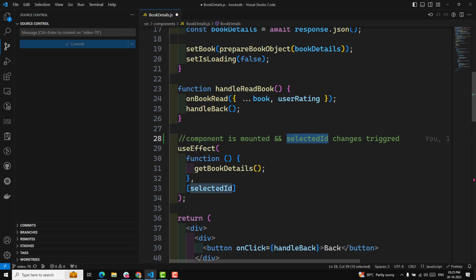Now I want to write the cleanup function. Cleanup function means whenever this component is unmounted, I want to execute some piece of code. So this side effect keeps happening after the component has been re-rendered or unmounted. This cleanup function needs to be executed whenever the component has been re-rendered or unmounted. That means whenever the component is unmounted, this method will be executed.